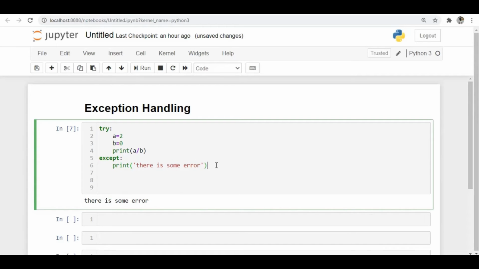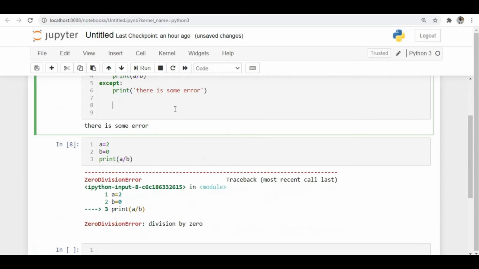So we have to understand what the use of this exception handling is. For example, let's say you are building a calculator application, and you are using division inside it. If a user gives the input A equal to 2 and B equal to 0, and you didn't handle the exception, the user will get the output we got previously. In the web app interface, he will get that this is a ZeroDivisionError, division by 0.